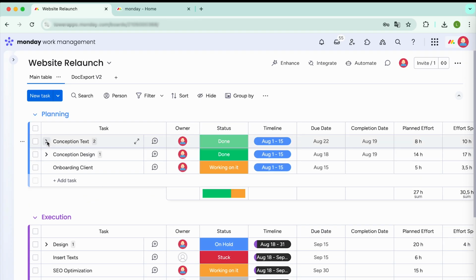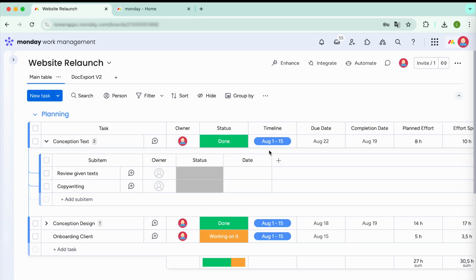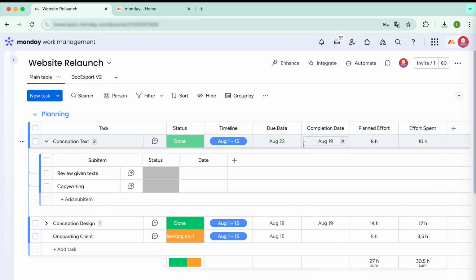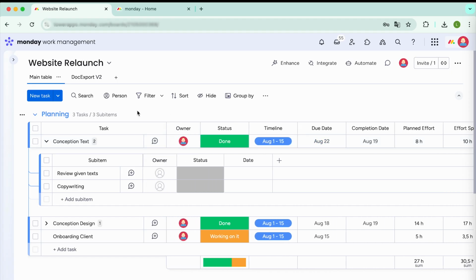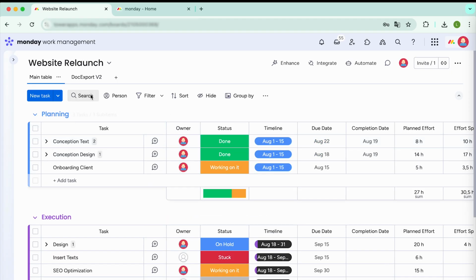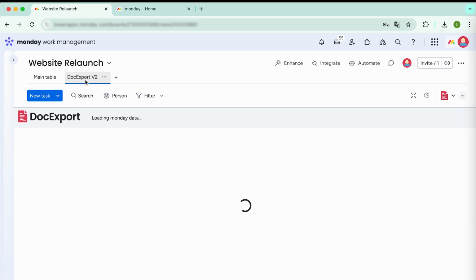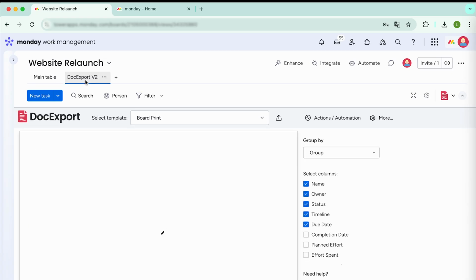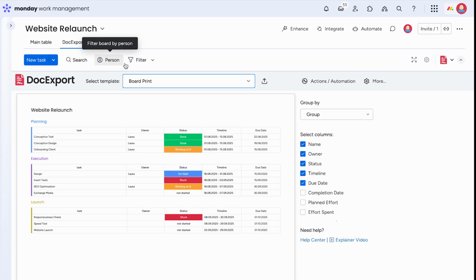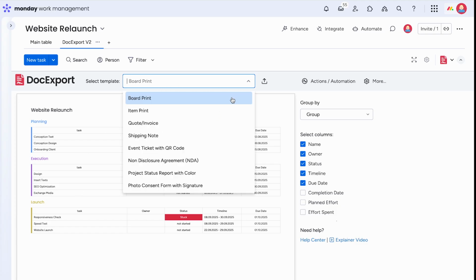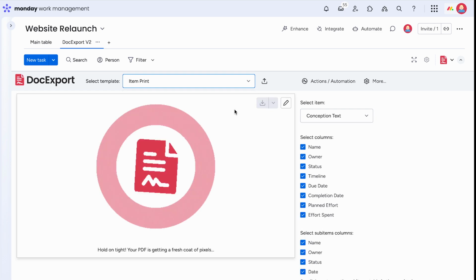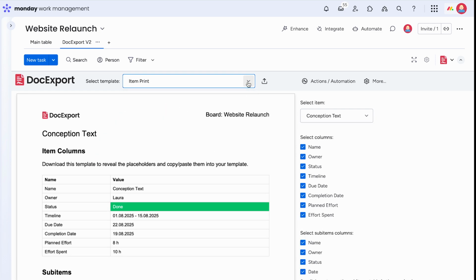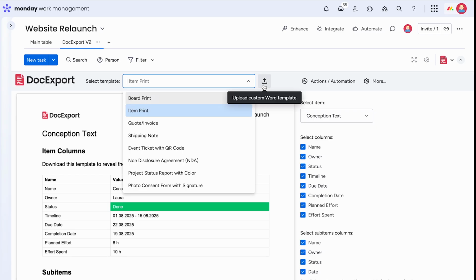From this board, we want to create a daily status report that is sent to the manager via email every afternoon. And this is where DocExport comes into play. We switch to the DocExport view, and you immediately see a real-time preview of the board print, which is the default view here. Using this drop-down, you can switch between the board print, predefined templates, the item print, and your own saved templates. You are also free to upload a completely new one.